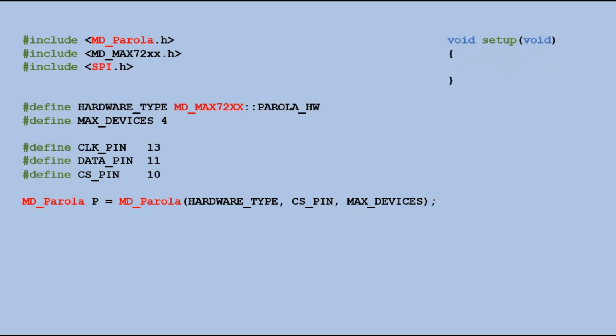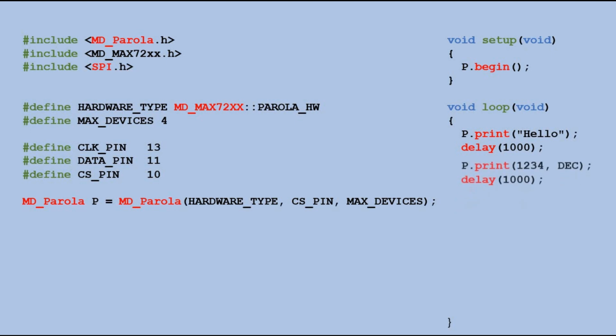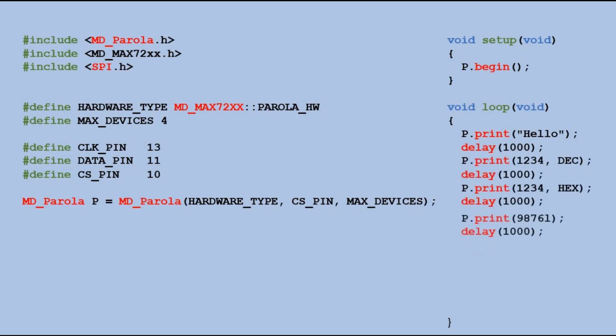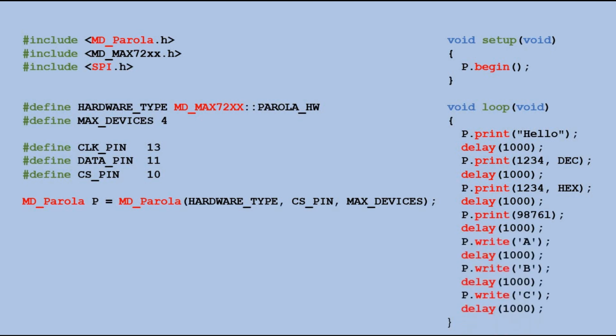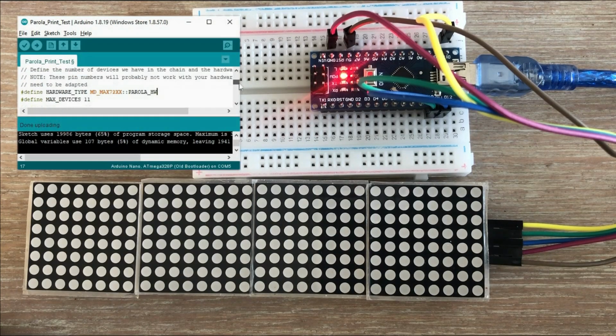In setup, we need to initialize that object, and in loop, we can start sending content using the print function. So in this example, we would send a sample text, number in decimal format, then in hex format, individual characters, etc. Let's compile this program and load it to Arduino.